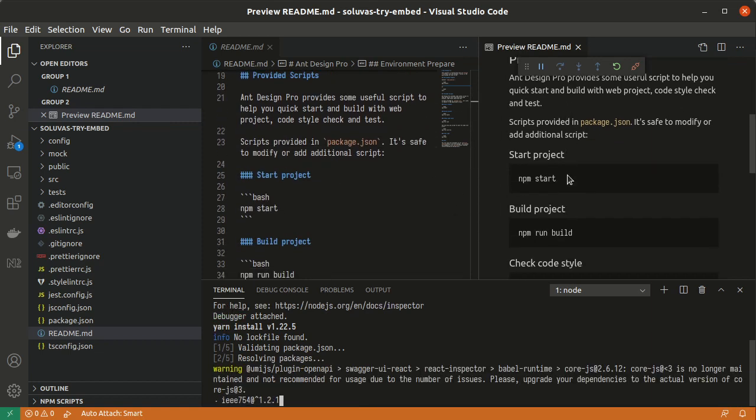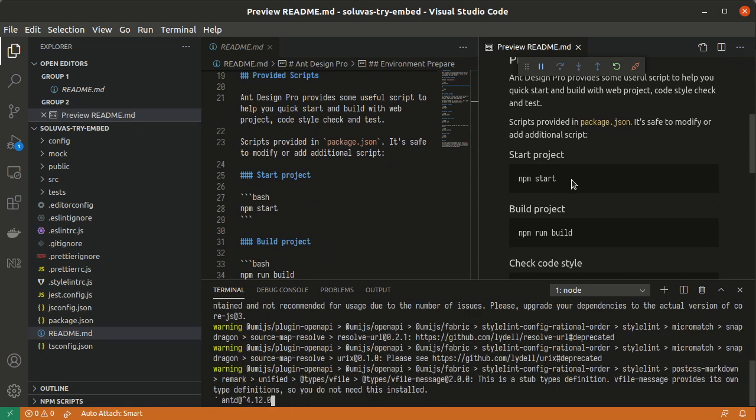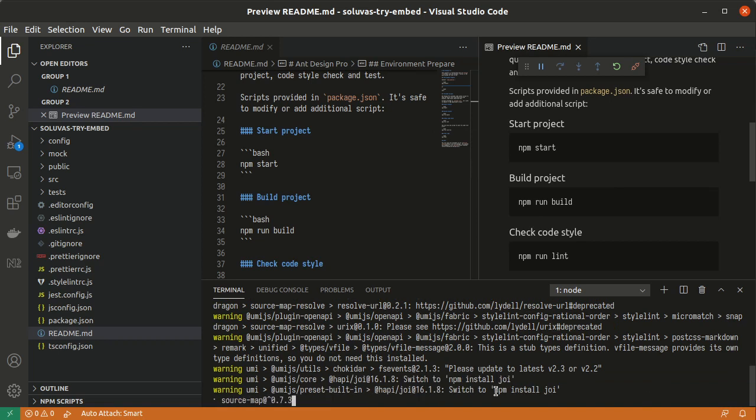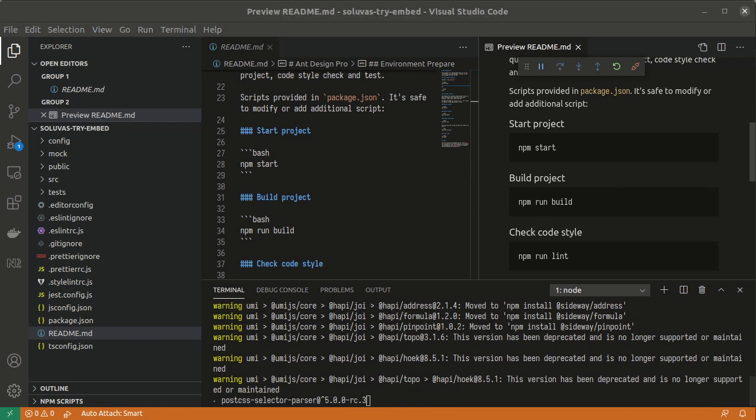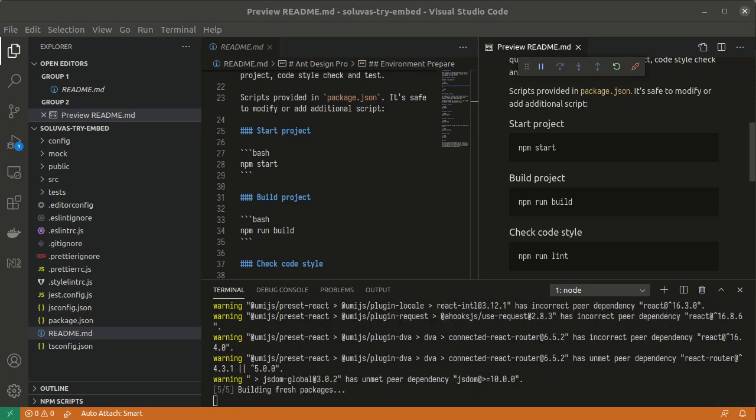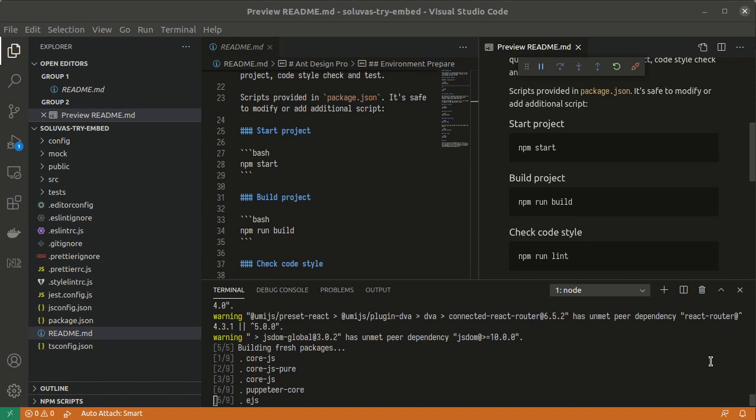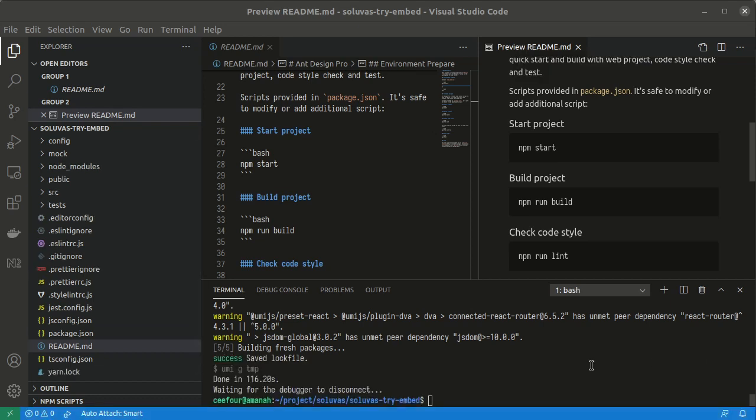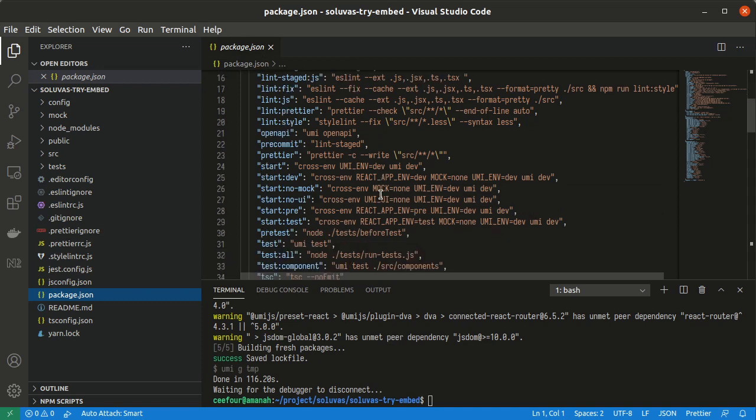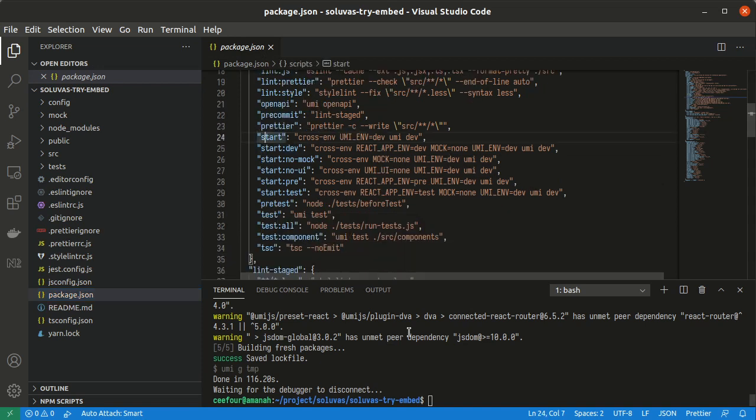And while waiting, there are other scripts like start and also build. Okay, and then still building some packages that need to be built. Alright, and it's done. After we run yarn, then we can start the project using start. If you see the package.json here, you can also see that there's start, there's also start:dev for debug, so I'm going to use yarn start:dev.